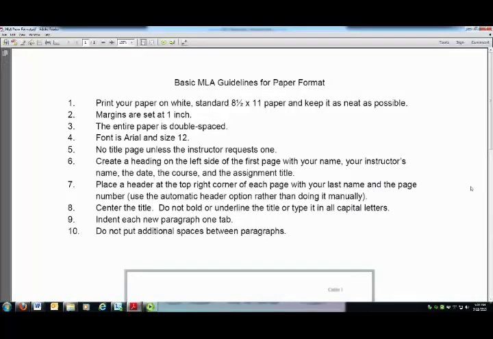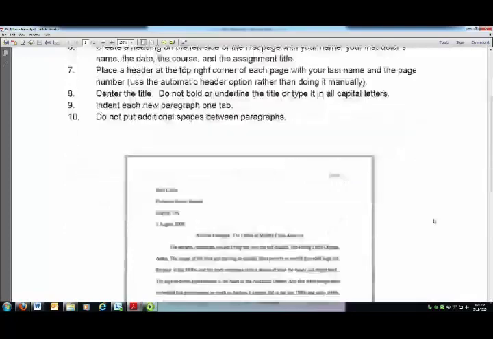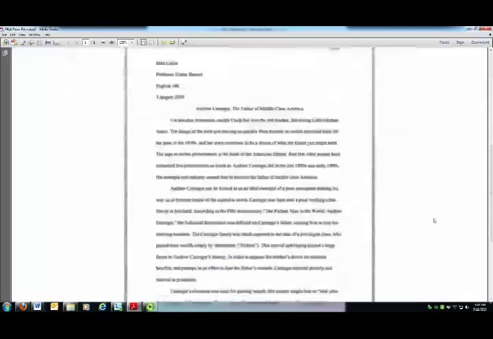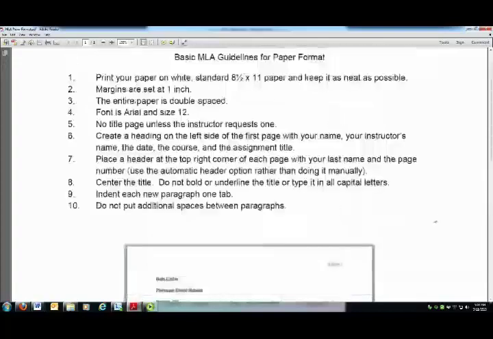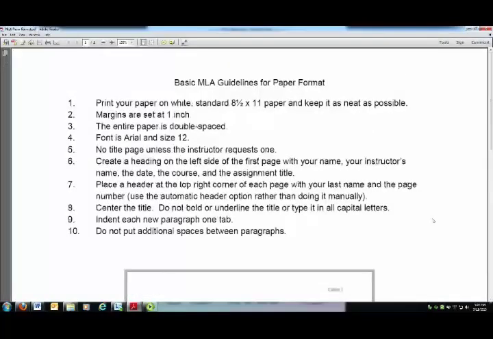The first thing I want to make sure is that you do have your basic MLA guidelines handout. It should be the handout that has this title on it and then has the sample of an MLA paper. I want to make sure that you have this handout ready to take some notes and that you also have your paragraph and outline out to take some notes as well, so that we can walk through how to get this done.